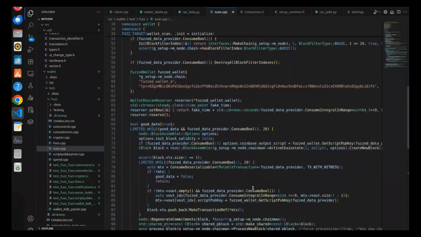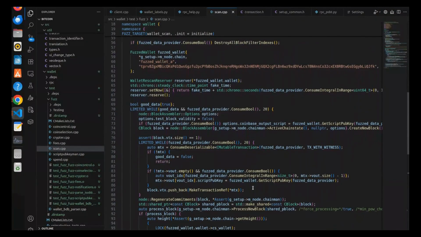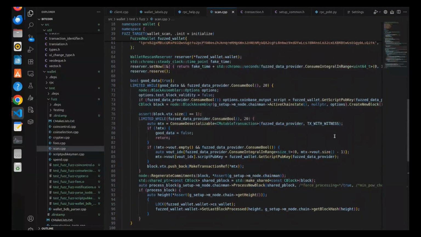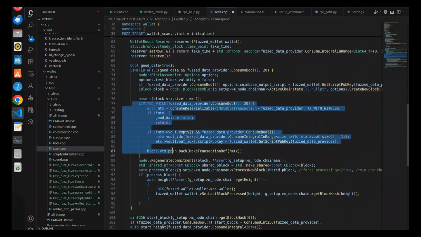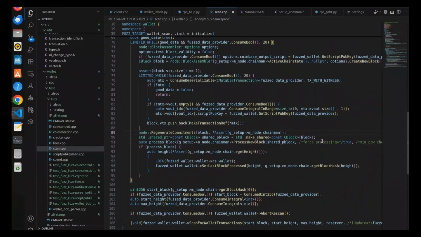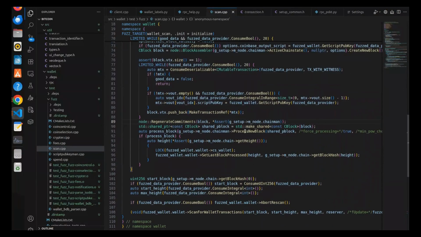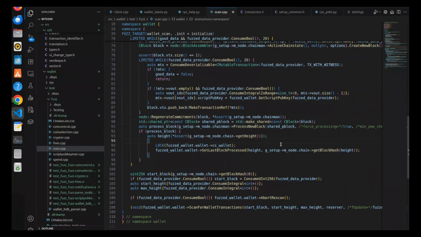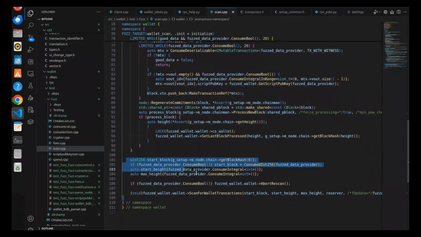And yeah, it simply creates a blockchain of size at max 20, and then replaces the Coinbase output with our wallet script, and then creates some transactions which is bounded by 20 at max. After creating some transactions, this will regenerate the commitments, and after commitments, this will just generate a new block.